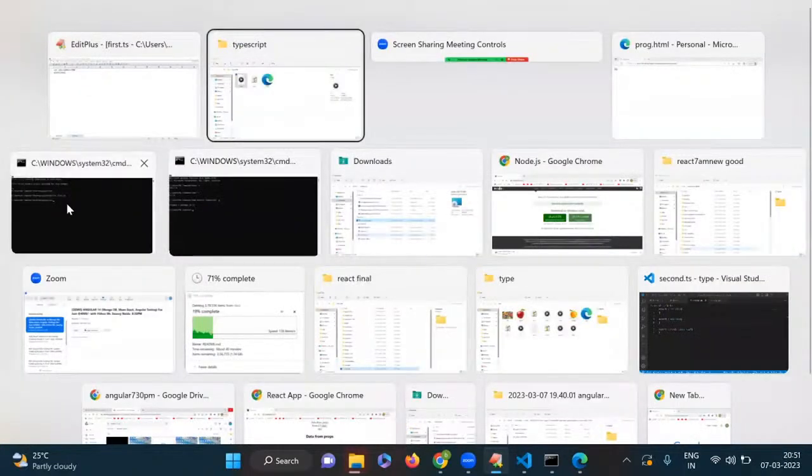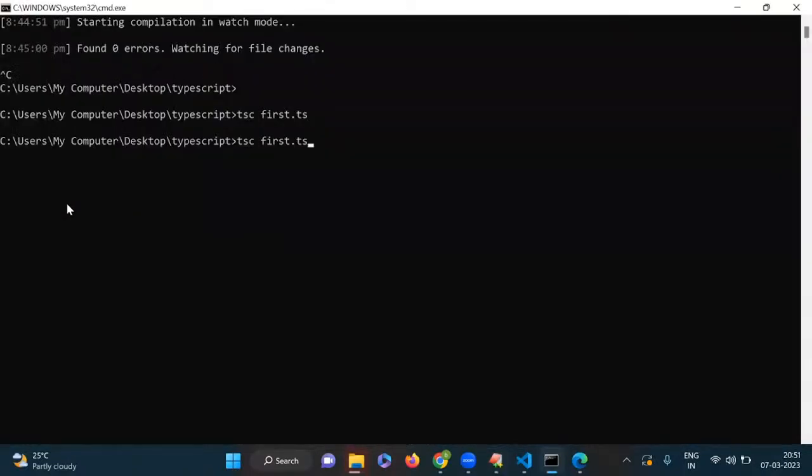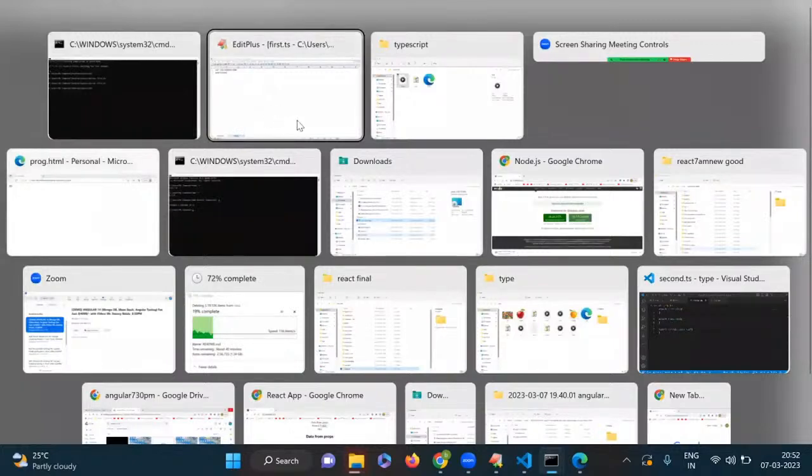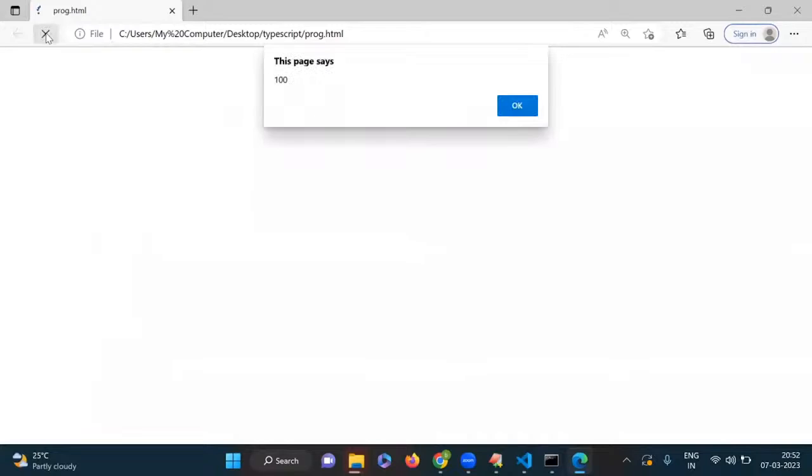Open the command prompt. We already opened it here. Rerun the command tsc first.ts and press the enter key. Now it is recompiling the program. Now if I open the browser pro.html file, 100 is the output we are getting.